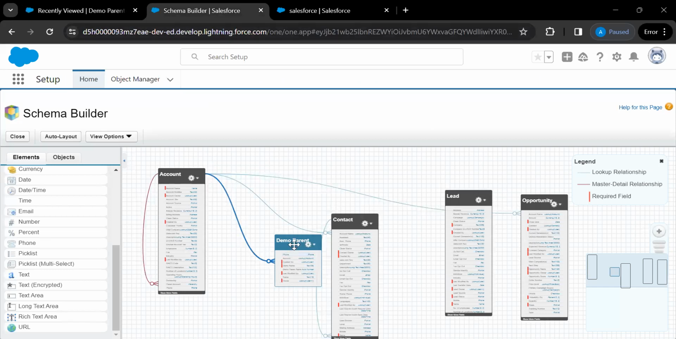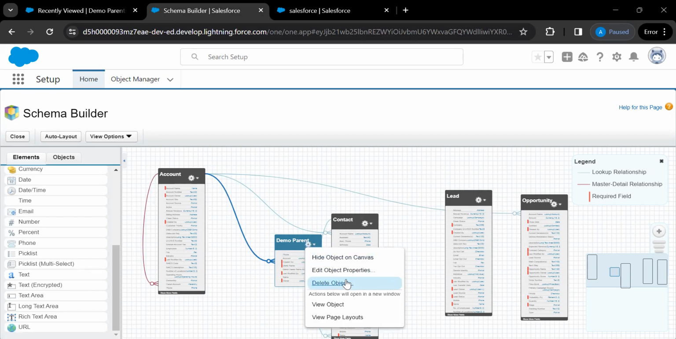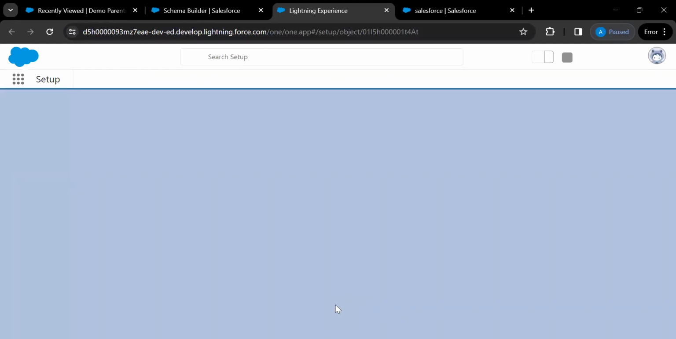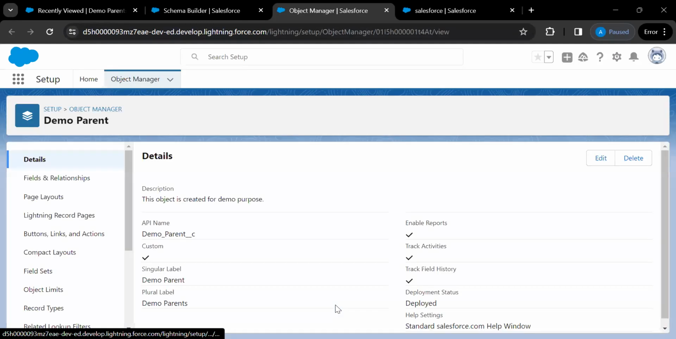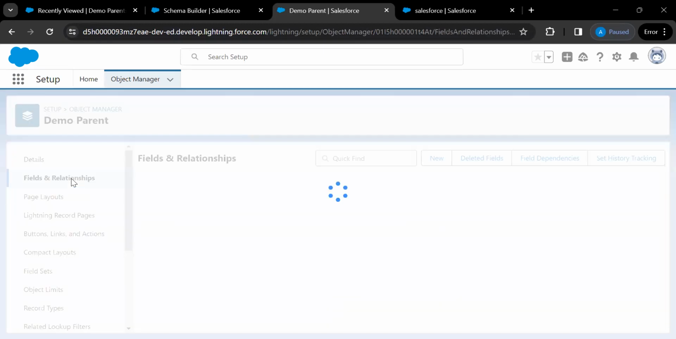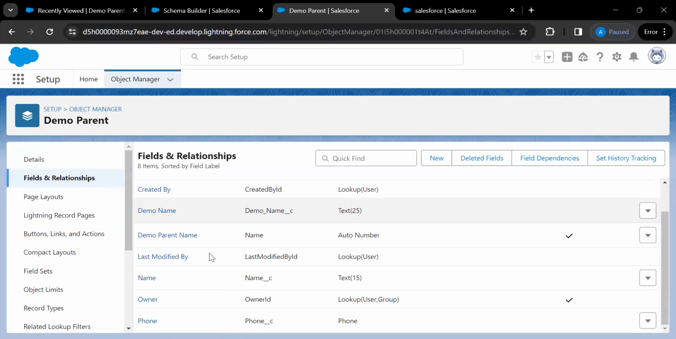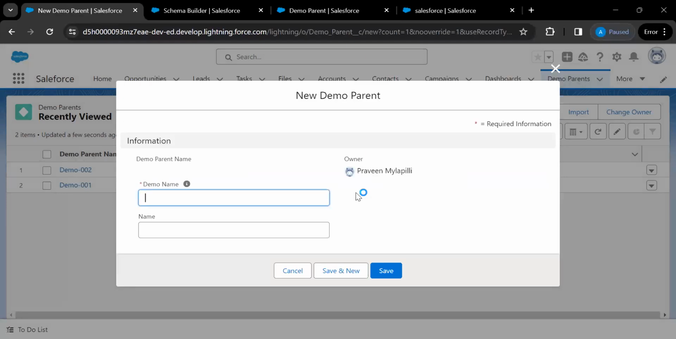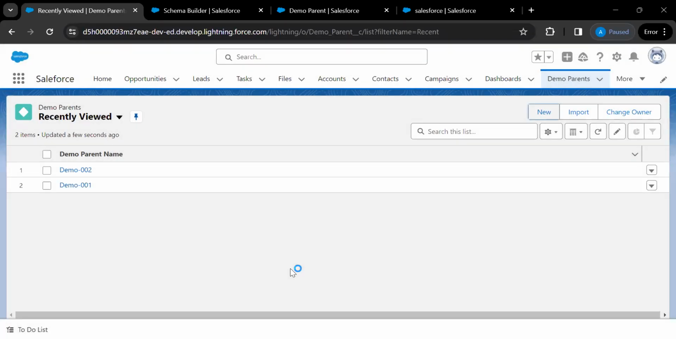Let's go to demo parent and see what fields are present. So I'm selecting view object. It will open the object manager. If I go to the fields, phone number is already created, but since it is Lightning, it is taking a bit of time to refresh. Most of the times, this Lightning will pull the layout from the cache only.